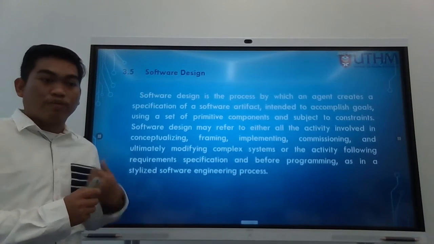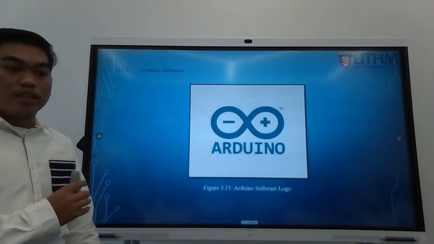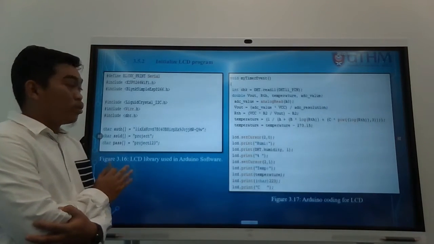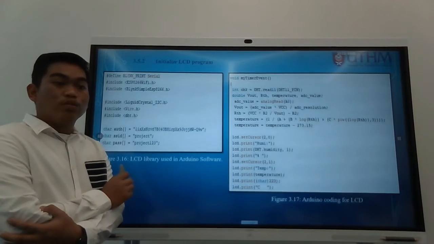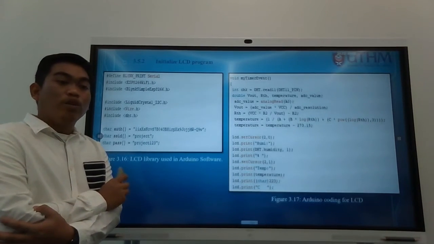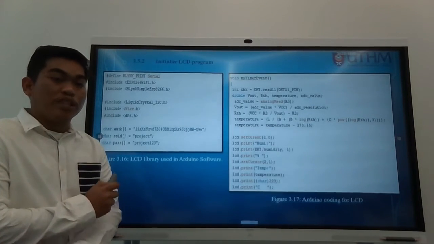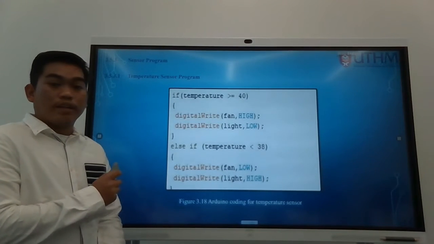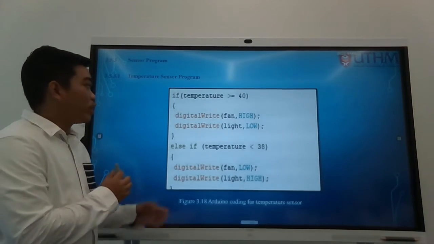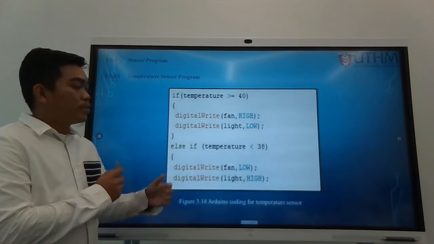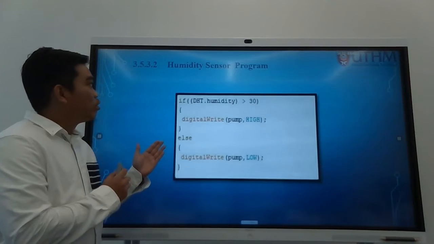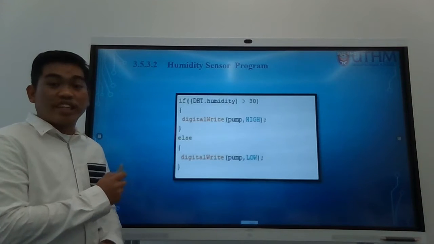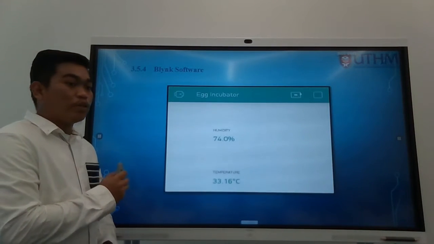Okay, now we go to the software design. This is the logo of the software, Arduino software. You can see this is the coding for the LCD to display the value of temperature and humidity. Now we go to the sensor program. This is the coding for the temperature. We can see here is the temperature. Now we go to the humidity sensor program. This is the coding for the humidity sensor.